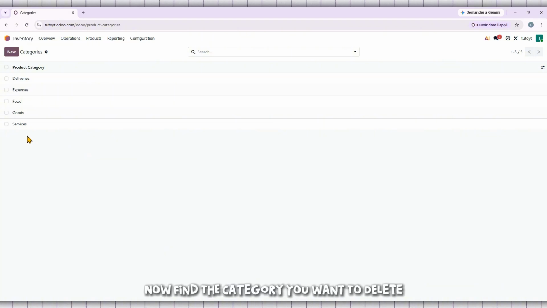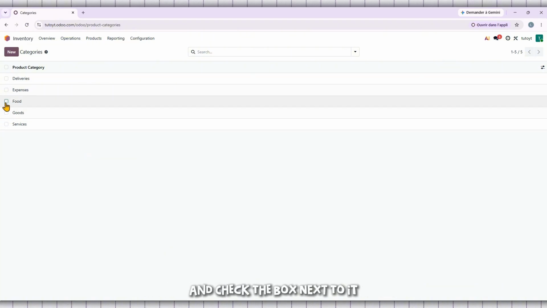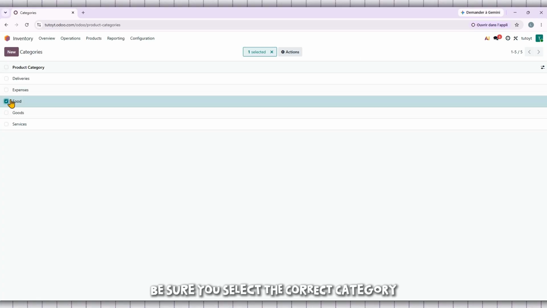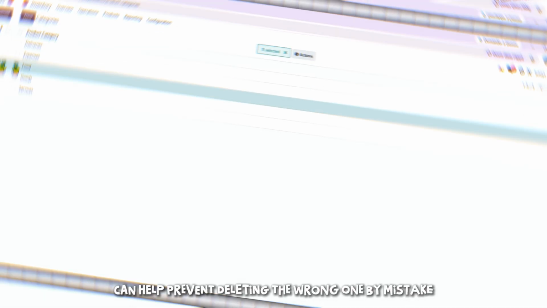Now find the category you want to delete and check the box next to it. Be sure you select the correct category before moving forward, especially if you have several categories with similar names. Taking a moment to confirm your selection can help prevent deleting the wrong one by mistake.